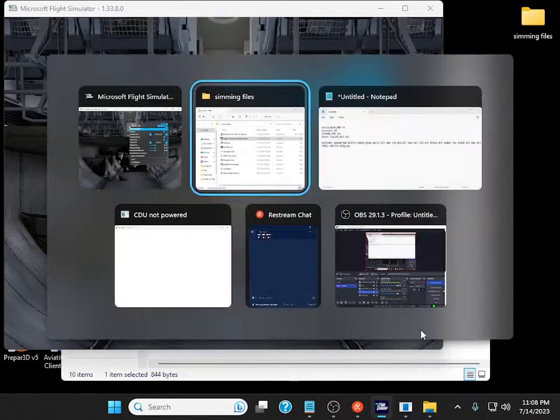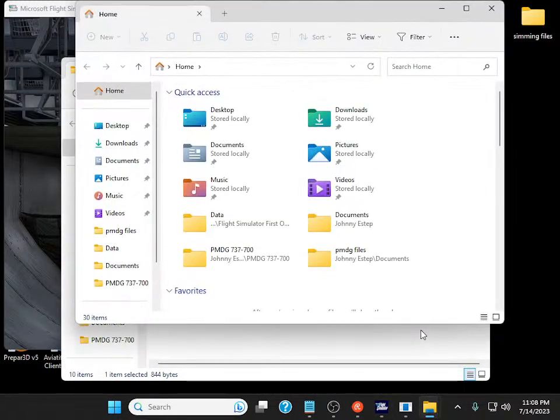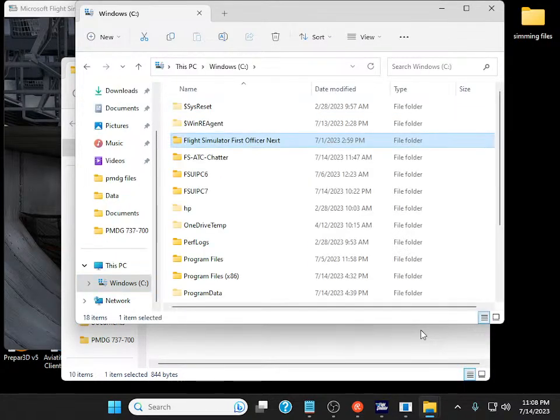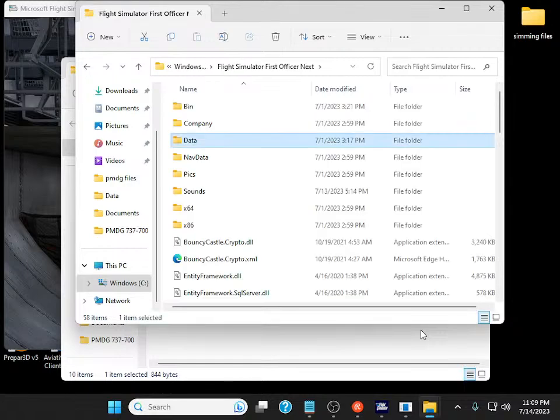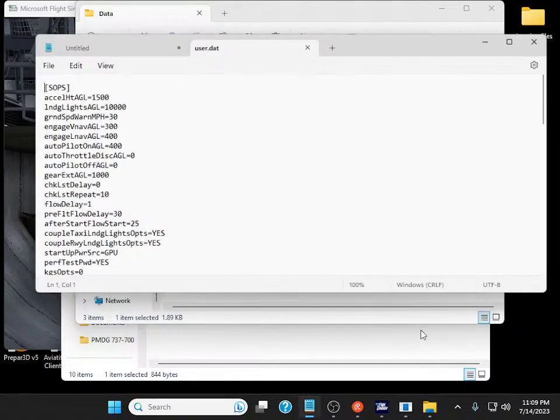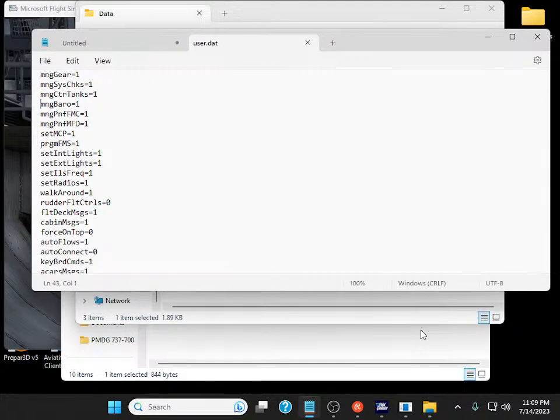Microsoft Flight Simulator, I hate when it does this. It's so annoying. Items, preview, FSUIPC, flight simulator, First Officer Next, act.dat, user.dat. This is so annoying, I wish he would fix that.